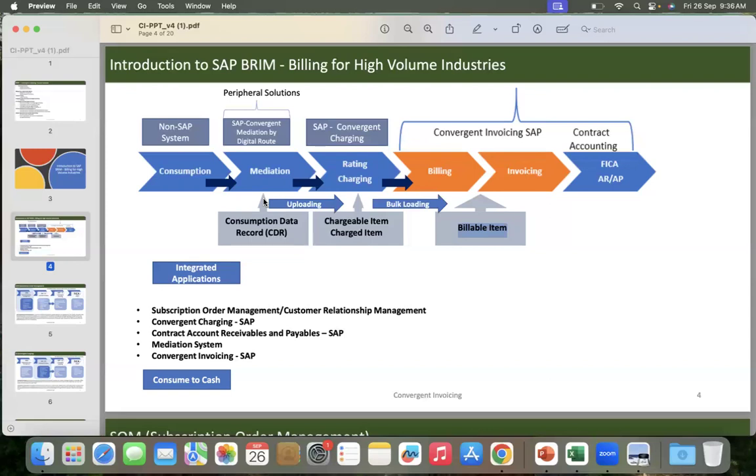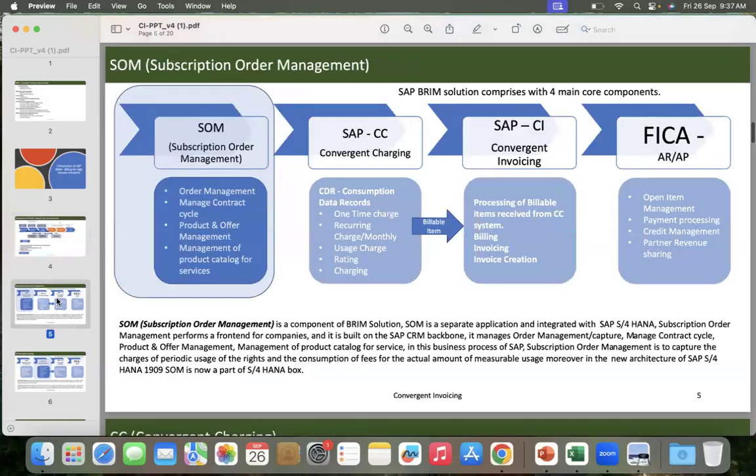In a physical product, in the sales order, delivery happens, right? But in a subscription-based billing model, delivery does not happen. Make sense? Okay, let's go ahead. I will show you the end-to-end activities.